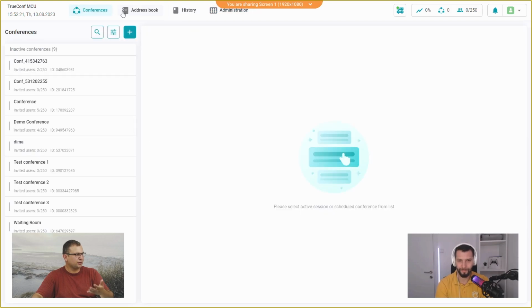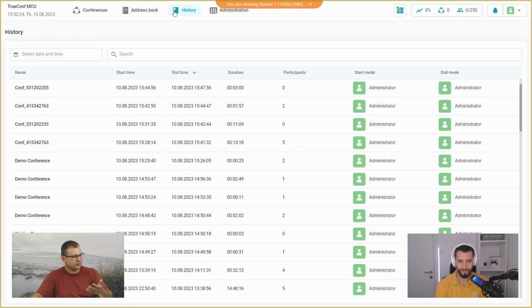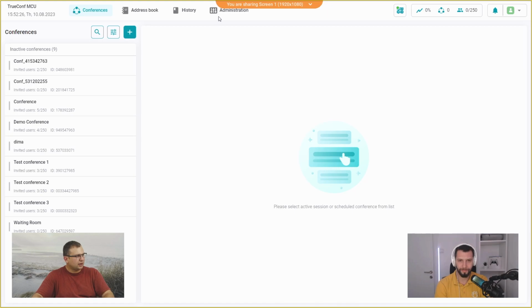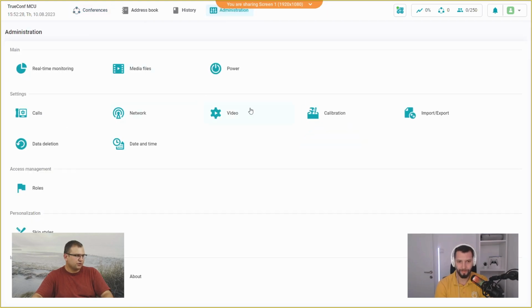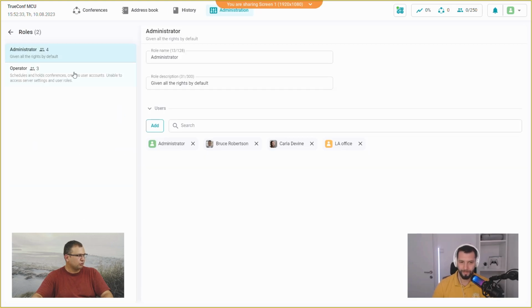Operators can only manage conferences, address book, access logs and history files, but they are not able to go there to change some settings. It is not possible for them. So this is a new role. So we can create new accounts for the people who help us to manage the conferences in our organization, but we can make sure that they will not break anything because they don't have access to the settings, so they will not change the network card, IP addresses, transcoding settings. It's just not possible for them.